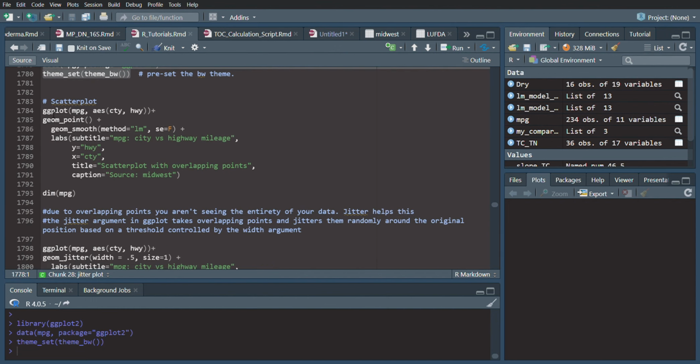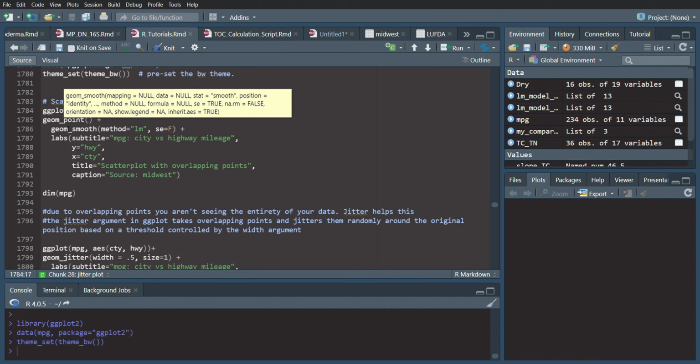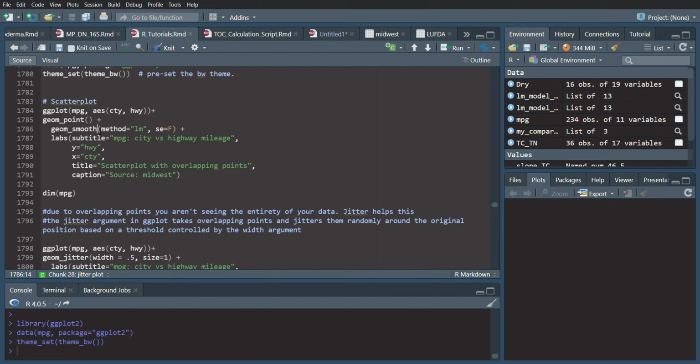So your initial scatter plot does Ggplot, MPG. We're going to look at city mileage versus highway mileage, as a point plot. Geom smooth will add that line to show the trend via a linear method, hence LM. Standard error is false, and then we're going to caption as such.